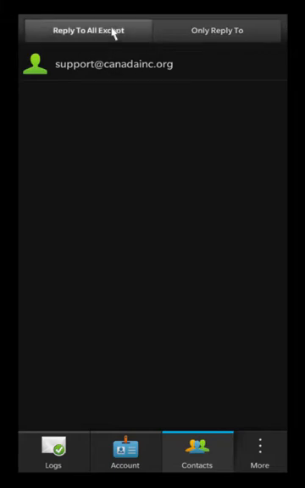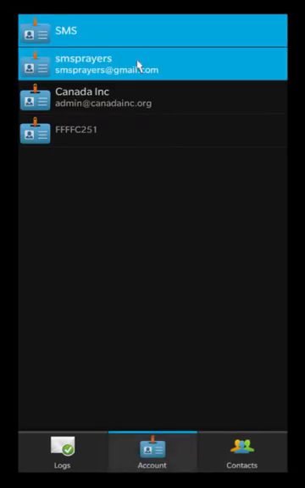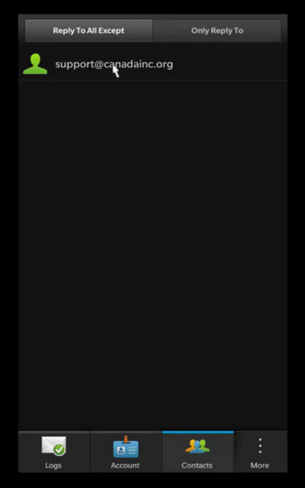If you flip the switch to reply to all except, that means it'll reply to everybody. The app will reply to anybody who sends a message to that specific mailbox, any of these two mailboxes, but not this one.